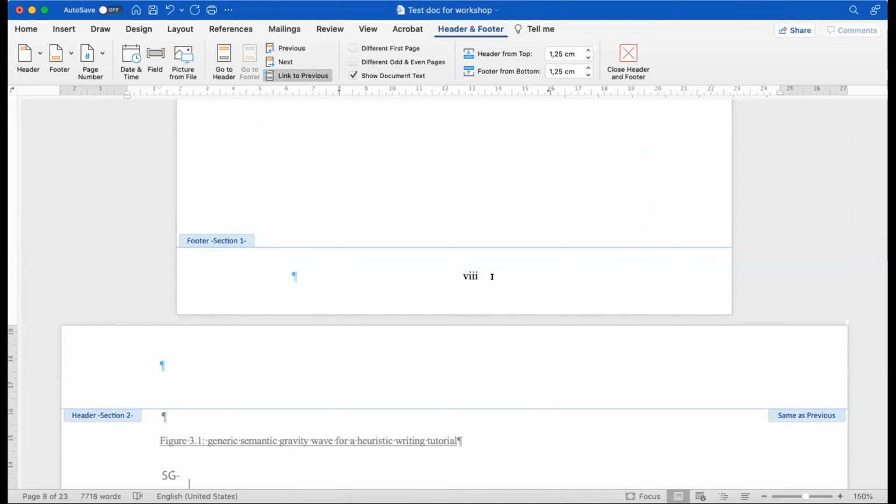So if it works, that's as easy as it is, right? You just got to do a little background work first, defining your section breaks so that you tell Word how to read your document. Okay.